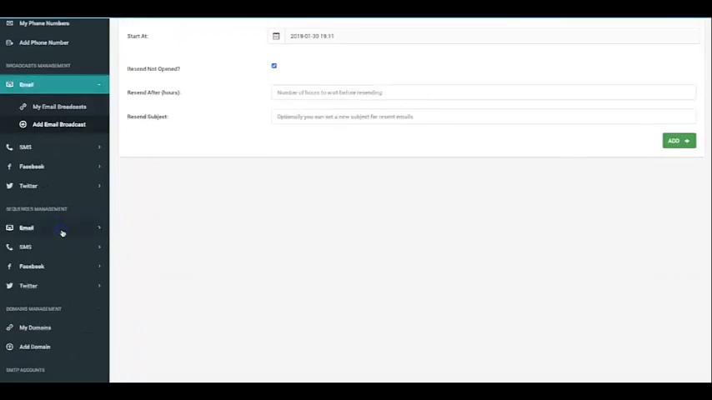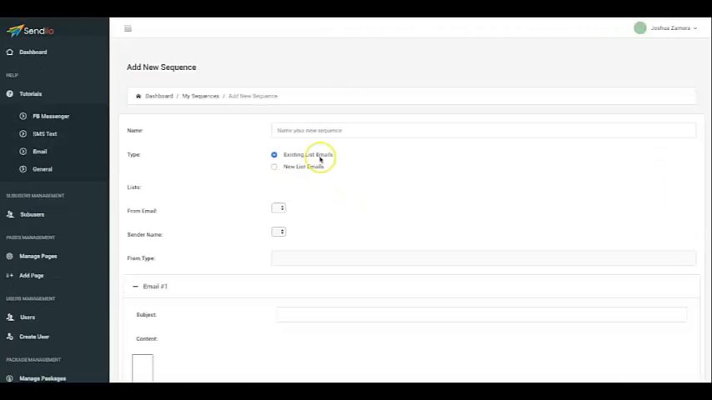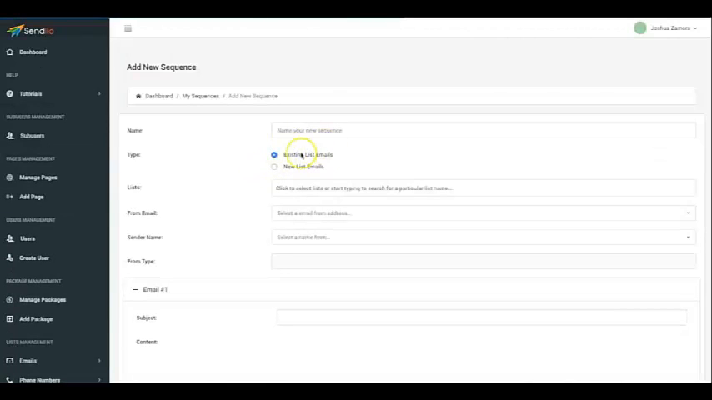Same with sequences. Okay, you can come in here and add an unlimited number of email sequences to be sent to your different email lists. Now we have a very powerful option here, which allows you to send this sequence to your existing list emails, or to send it just to your new emails that get added to that list.